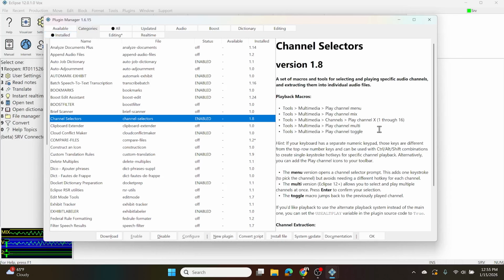And if I look at the description, I see that it's adding a series of macros that I can assign to keystrokes or select from the Tools Multimedia menu. And so first I'll get Play Channel menu, which will give me a menu of all of the channels available. Next I have Play Channel Mix, which will play the mix channel. And then there are individual commands for each of the channels, for channel 1 through 16. Next, you have the option to play the multi-channel file. And last is a play channel toggle.